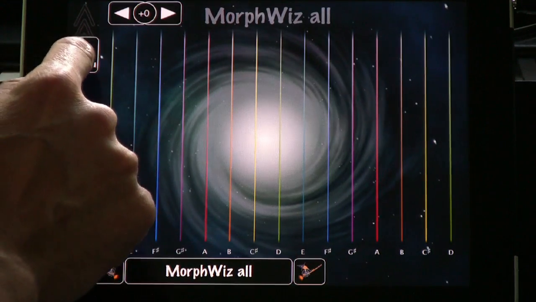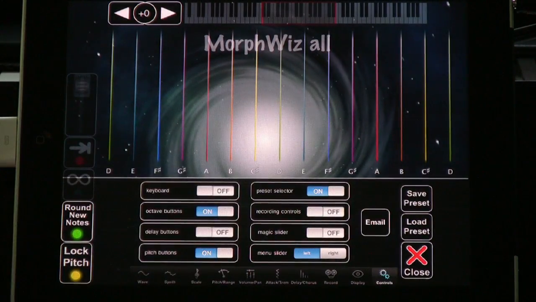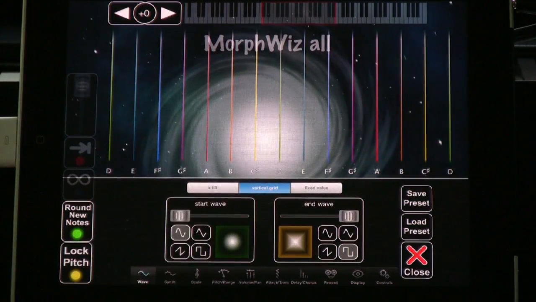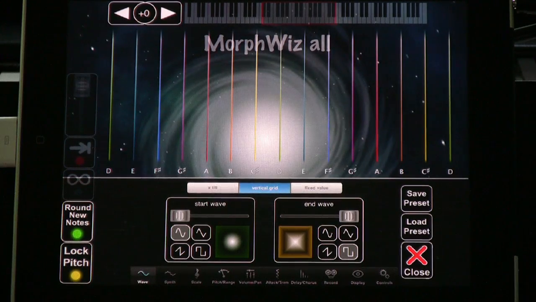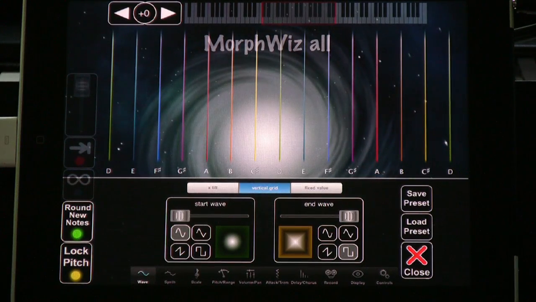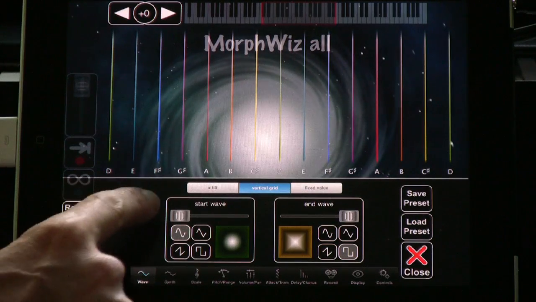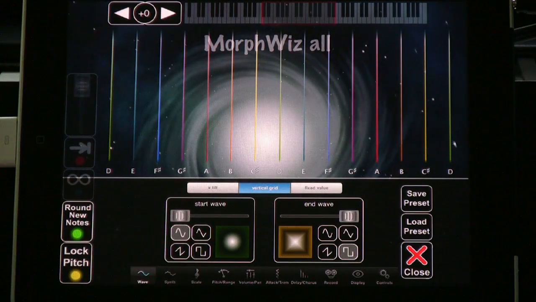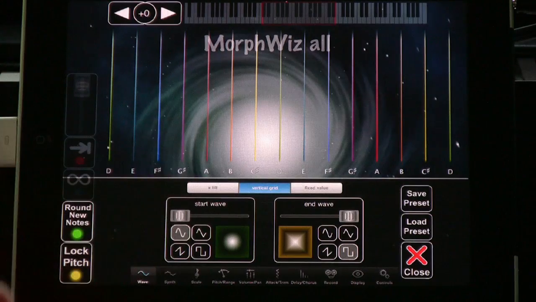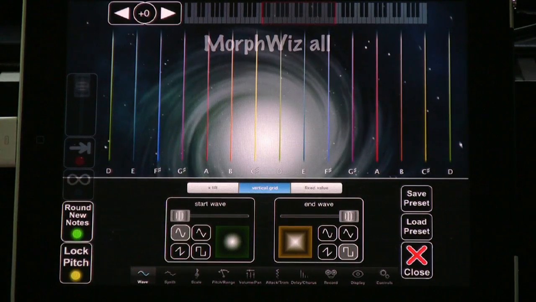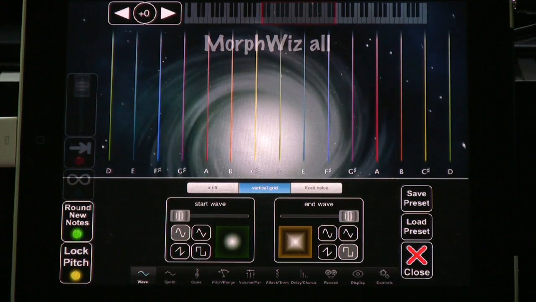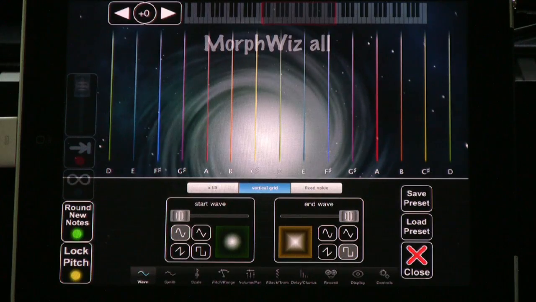Now, let's go into the menu and let's look at the wave menu. This is a really, really cool little area that's very important to the way MorphWiz works. As I mentioned earlier, you have 4 basic kind of waveforms. These are the sonic waveforms you deal with in subtractive synthesis. And this right now is the basis for what MorphWiz's sound is all about.